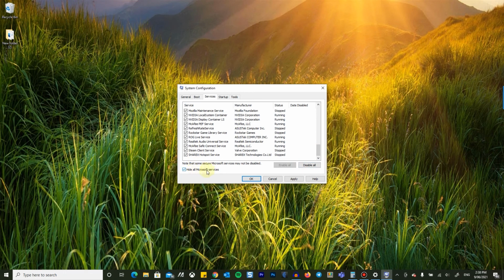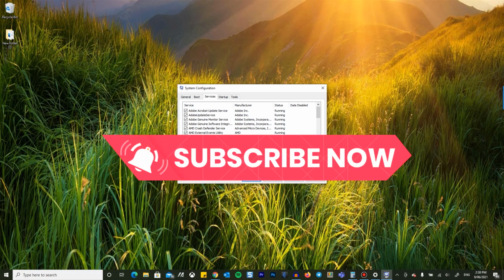So what this does is, when your Windows starts, there are certain services from Microsoft or Windows itself which are required to start your Windows or log you into Windows. So you don't want to disable those services. Okay, so when you click on hide all Microsoft services, this will hide any critical services that might need to be run when your Windows starts.